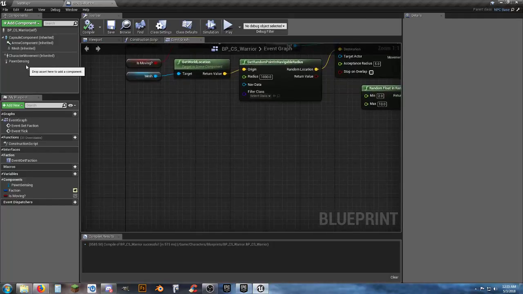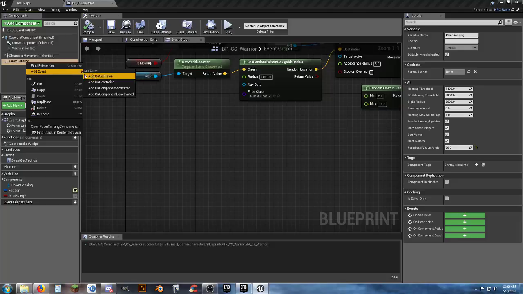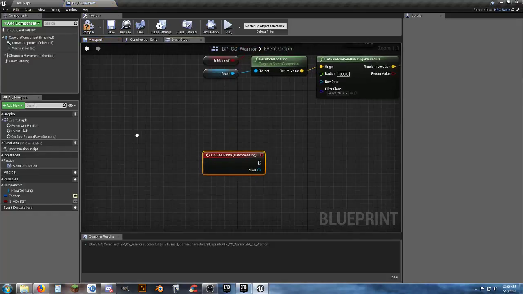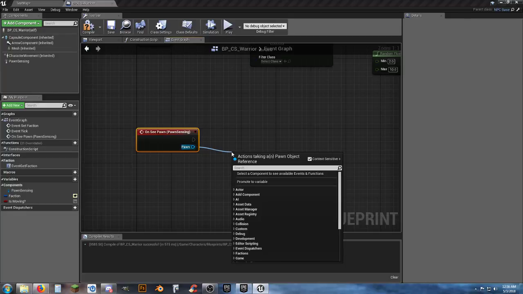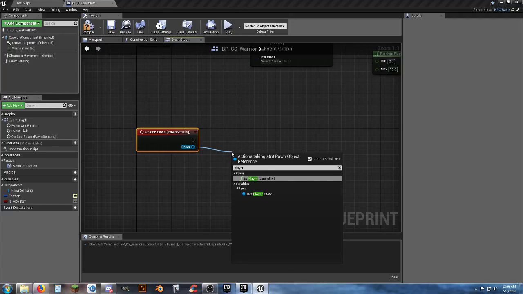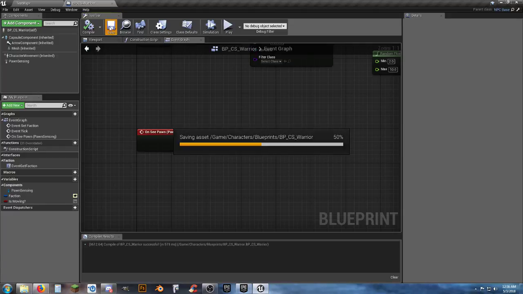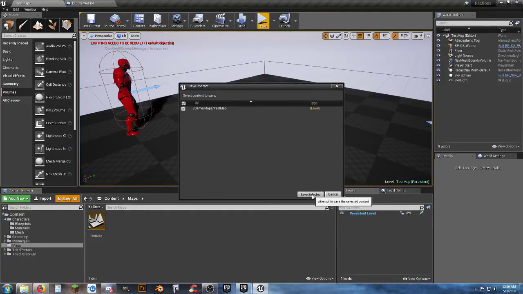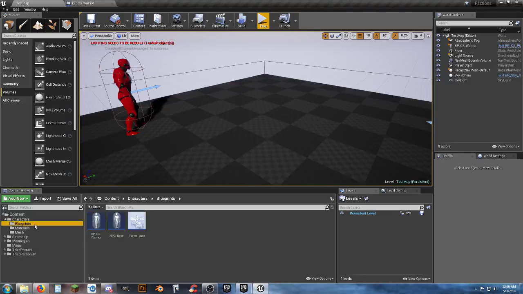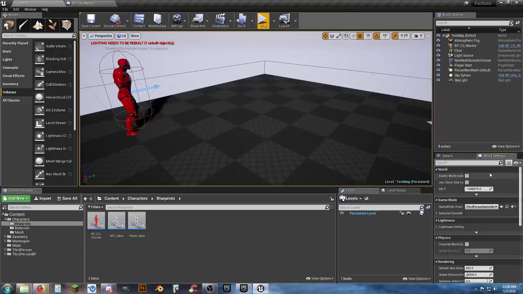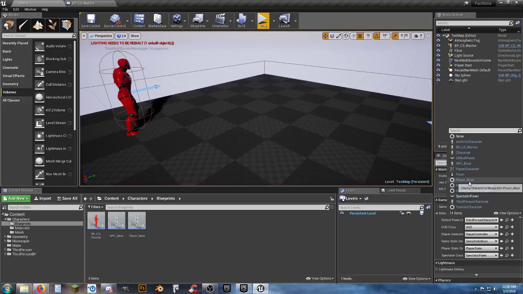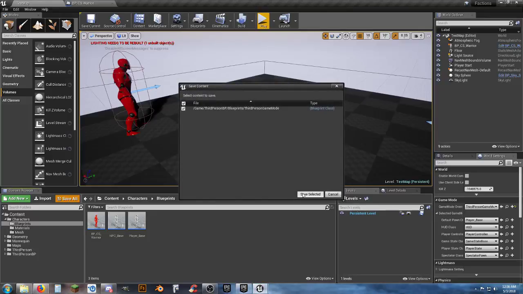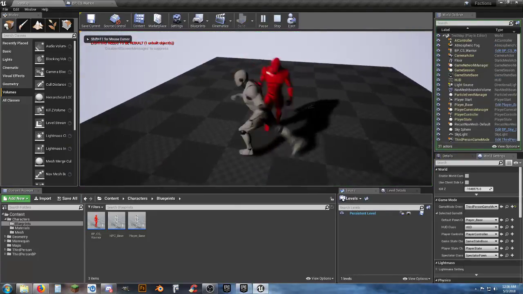And from here on our pawn sensing, right click, add event On See Pawn. On See Pawn, the pawn we're going to see is only one, going to be our player base, cast to player. Oh, this happens from time to time. Well, first off, we're not using player base just yet. So we're on third person game mode. We want to actually use our Player_Base. Save all, save again, and hit play.